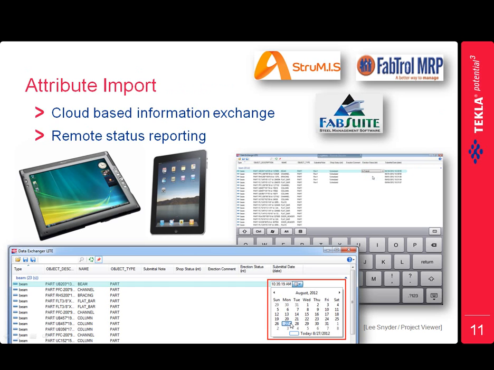So one last reminder is about the attribute import, where you can do cloud-based information exchange. You can do that using the extension that I covered in part 2, the data exchanger, where it doesn't matter if someone has a Tekla license or not. You can export them a file and then they can gather and track that information and send it back to you that you can import into the model. The same works also with FabSuite TME, the FabTrol Model View, and the links with Strumis, is that if you're tracking information within those programs, you can bring that data back into the Tekla model and have it populate those user-defined attributes.